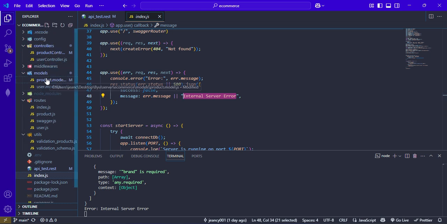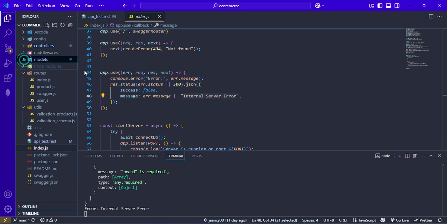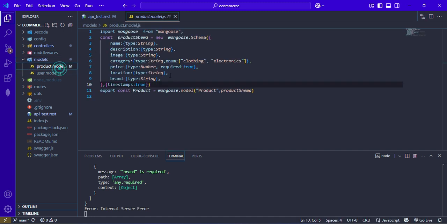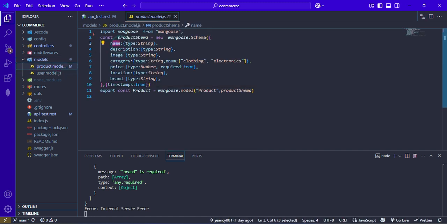But today I'm going to show you how I created an e-commerce API using MongoDB and Node.js. First, I created two collections. The first one is the user model, and the second one is the product model as well. In the product model, I created name, description, image, category, price, location, and brand fields, and then I added timestamps to create them automatically.